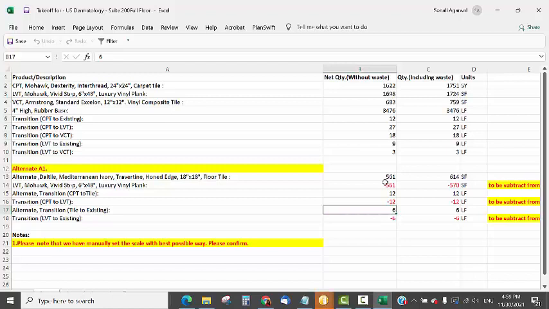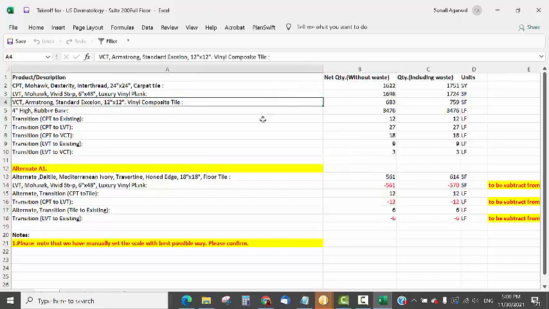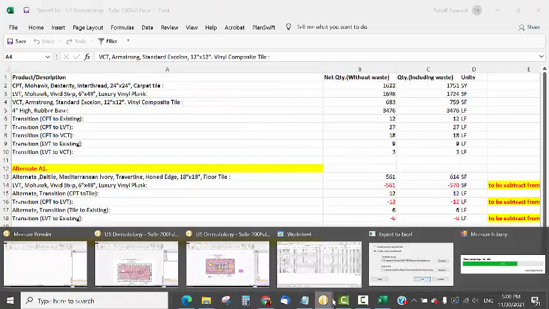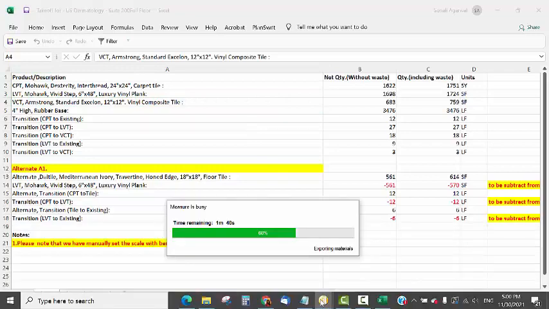So I hope this was helpful to people in giving a general look at how you can do a flooring takeoff using estimating software. As you can see, using software the process is much simpler, and yeah, thank you, and I'll see you in the next video.